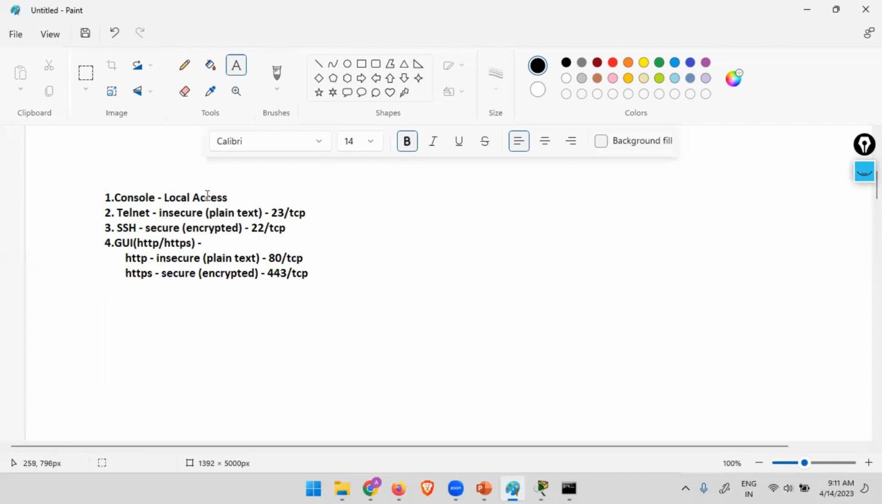This is clear, but in the theory also you'll see these same set of things only: insecure, plain text, encrypted, differences, port numbers. So first we'll go with the practical, then we'll understand the theory.